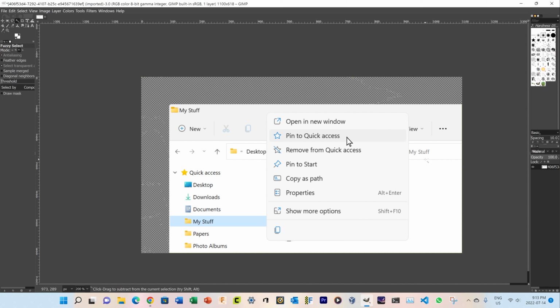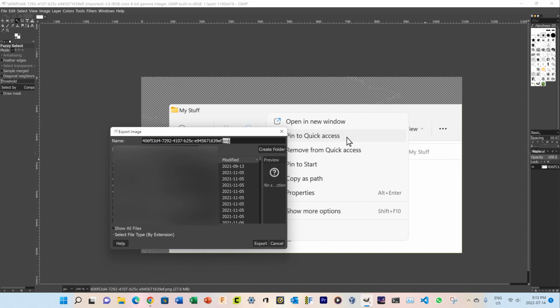Alright, so when you export it again, you want to make sure it's saved as a PNG.